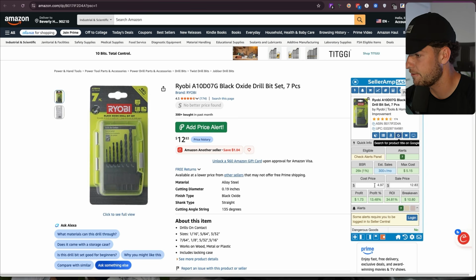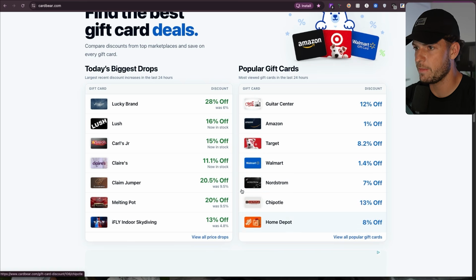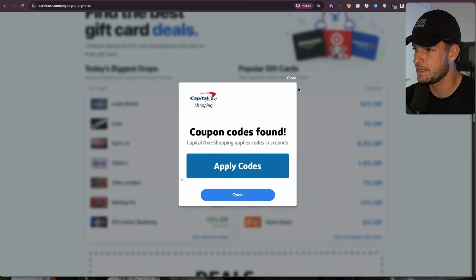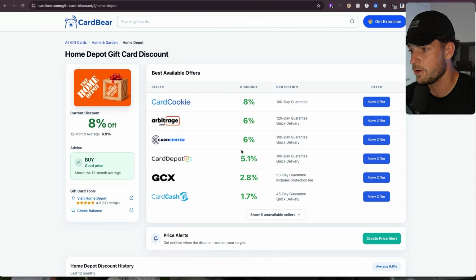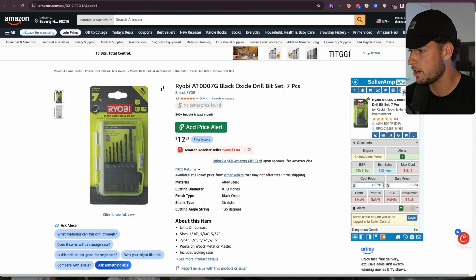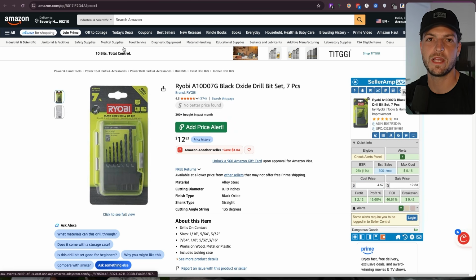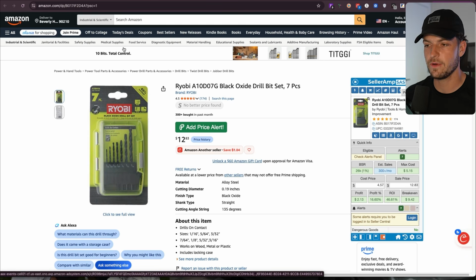bringing our profit to about 34% ROI. You can also go to Card Bear and see that Home Depot actually has an 8% discounted gift card. We can also get tax exempt from Home Depot, so we can get this product down a little bit more to about $4.57, giving us a pretty decent profit with some pretty good bought in the past month, right? So this is one way that we can utilize Keepa to find winning products very easily. And again, it's similar to the method you may already be doing, but simplifying it a little bit. I know it might look very confusing and hard, but just give it some reps.